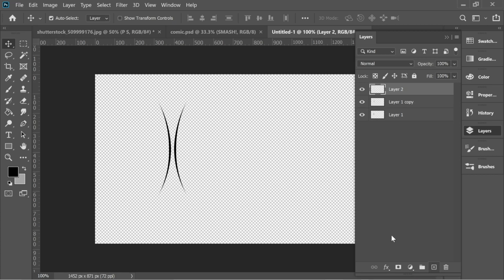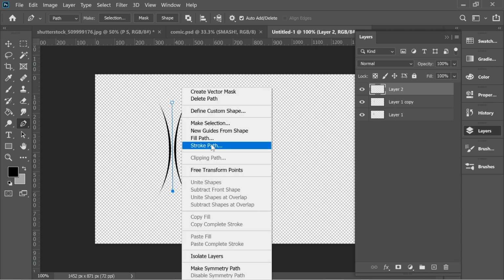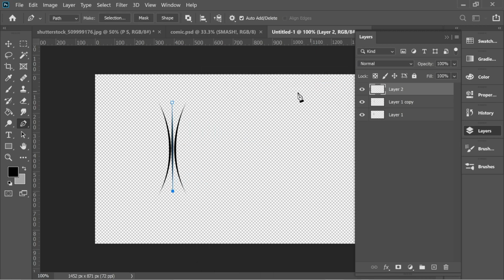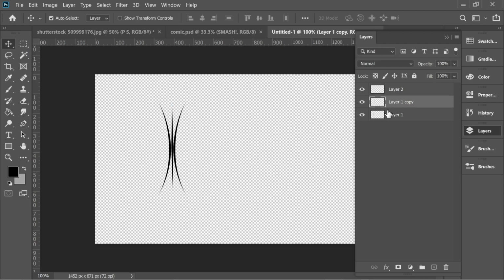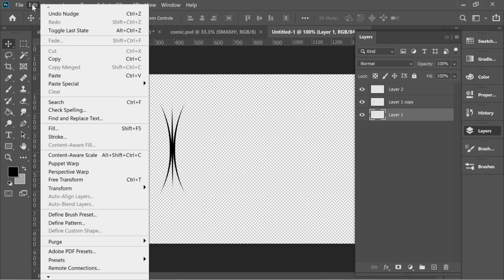And then add a new layer and get the pen tool and draw one like this. Right click, same thing, stroke path, simulate pressure, okay. And then delete the path. And then you can click on layer one copy, move it slightly to the left, and layer one slightly to the right. And now edit, and let's create this as a brush.